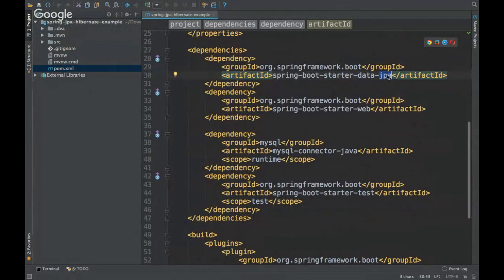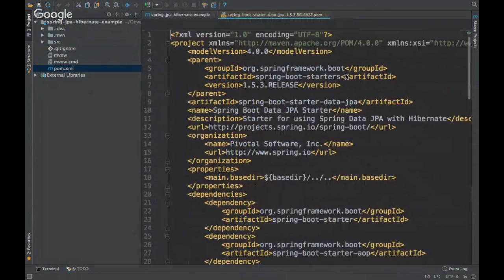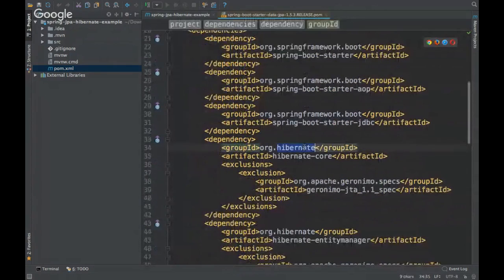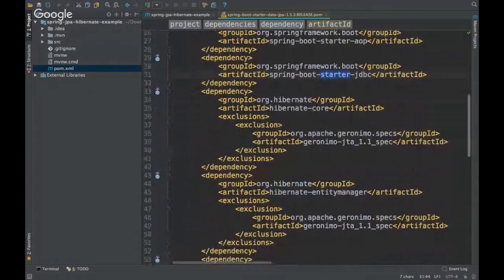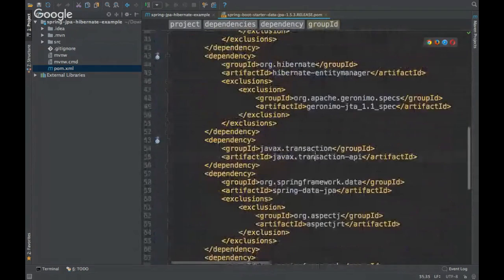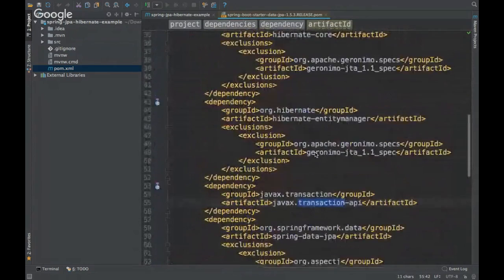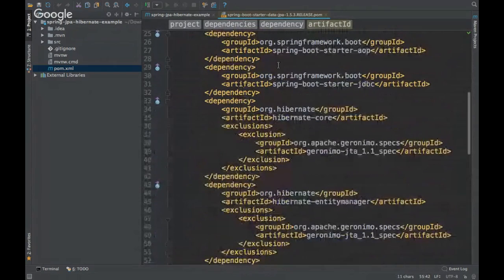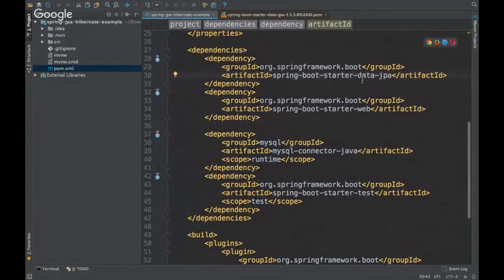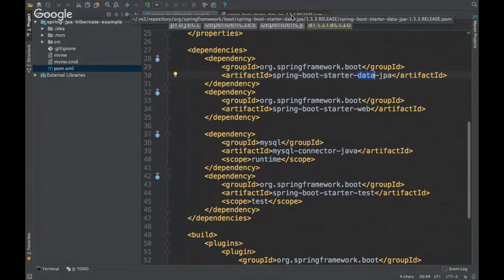So this is one of the dependencies which is going to bring everything for us. If I go inside this particular dependency POM, you can see that we have Hibernate here, and also the Spring starter JDBC. So it's going to give all the JDBC drivers. Also the Hibernate dependencies are all added here. All the things which are required for our processing and the implementation are provided by the single dependency. So Spring Data JPA is going to bring up all the Hibernate and the relevant dependencies which we require.